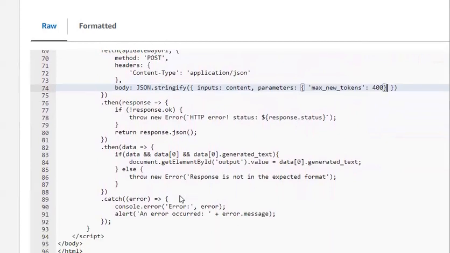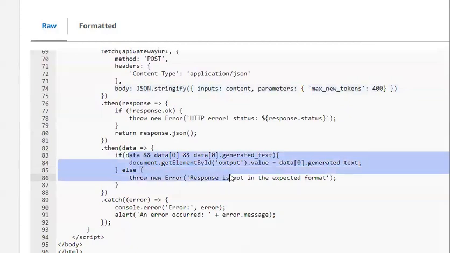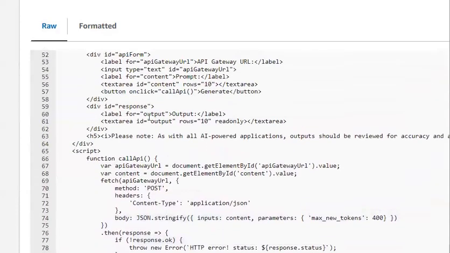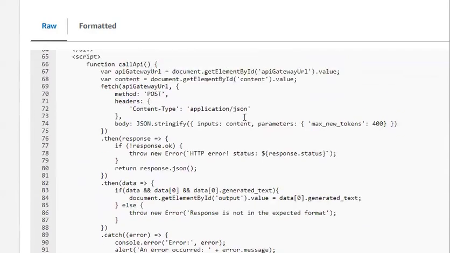Then it will just print that content at the output. You can see if the data is there, then if the response is not okay, it will provide you the HTTP error. Or else if the data is okay, then it will print that output in the output ID. Where is that output ID? Here that ID is there. So for this output, it will print the content in this text area. For that, this is the HTML code that we have created.